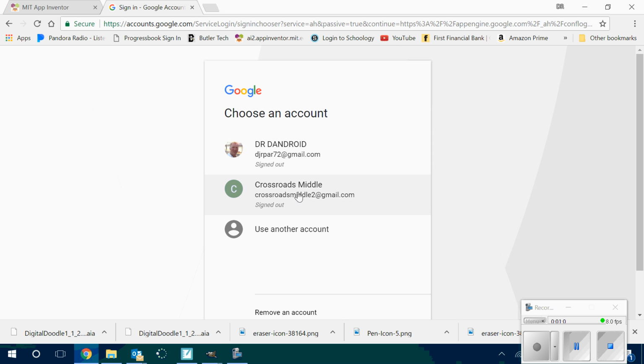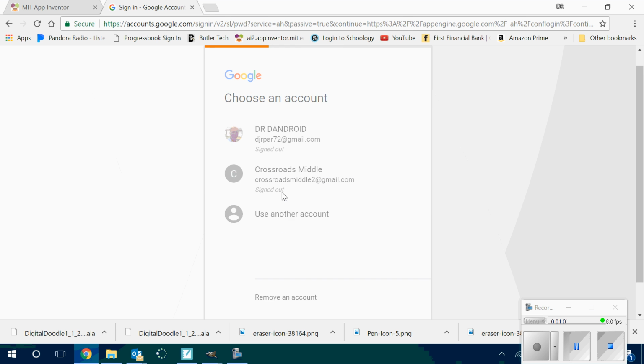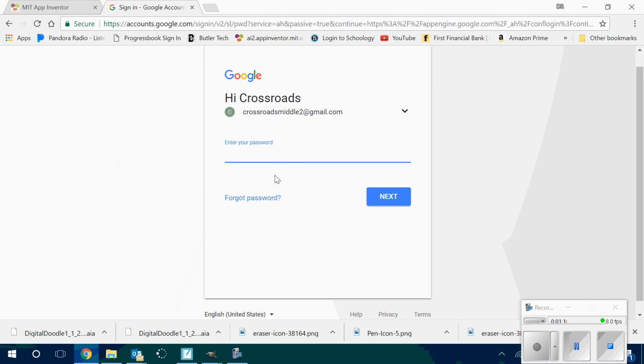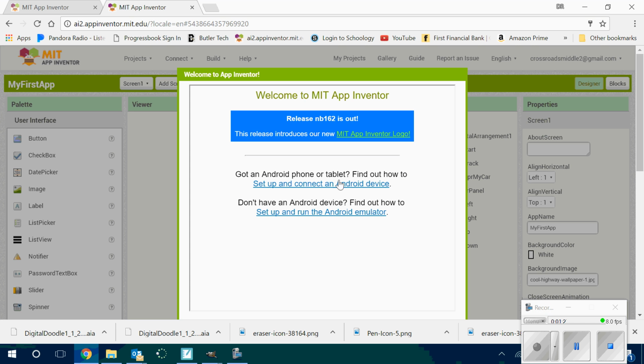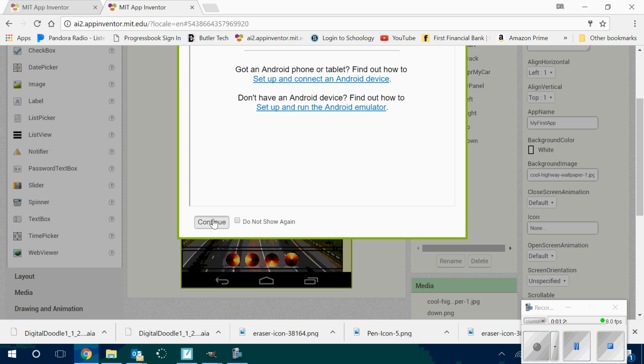And then here, I have 2 Gmail accounts. I made one for Crossroads, and I have my own personal one. So I'm going to hit login. It's going to ask me for the password. You guys want to secure that. And then you hit next. Okay. And then hit continue.